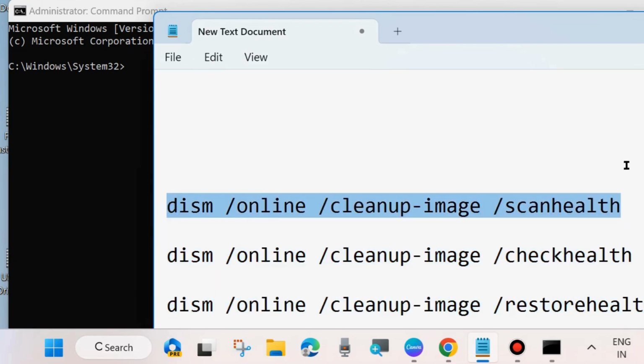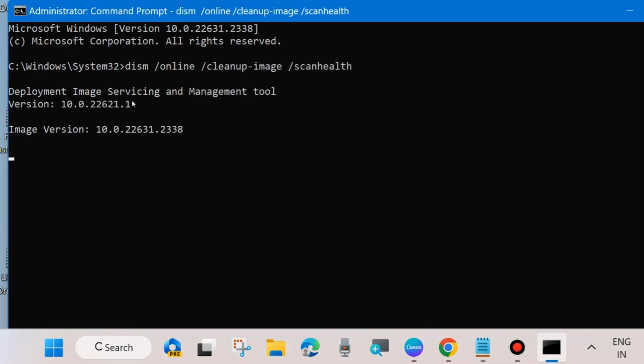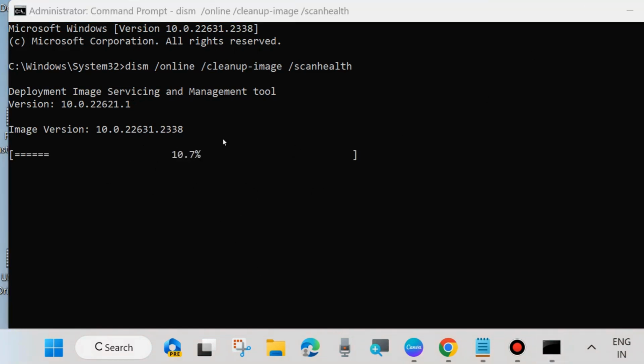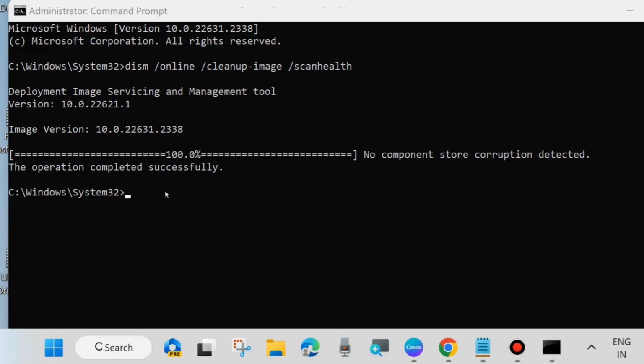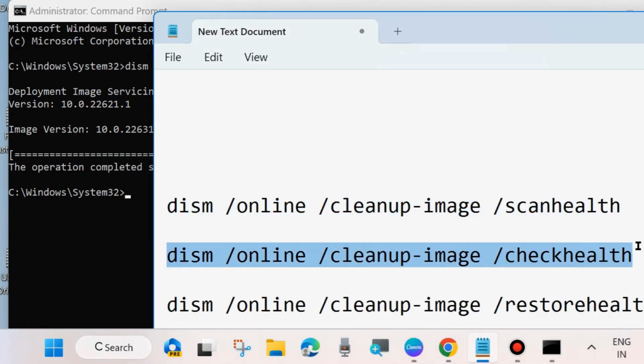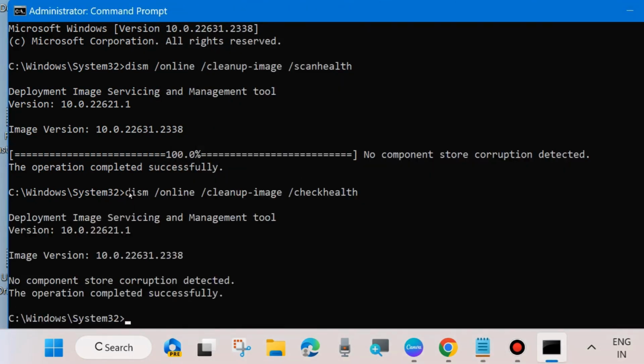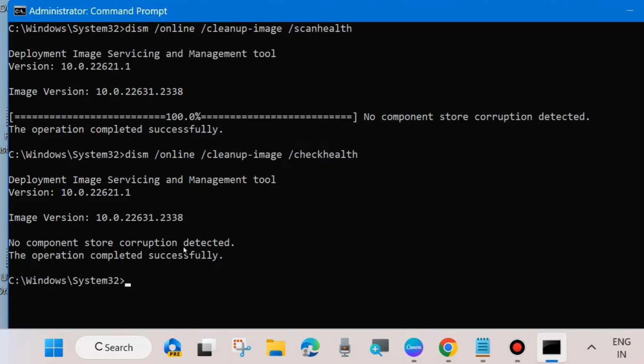So first simply copy this and paste it in Command Prompt and press enter, and let Windows complete the process. It will take some time, wait, and once successfully completed, execute the second command. The operation completed successfully. Now again execute the second command, DISM check health. All these command paths will also be available in my video's description. You may copy from there, and here this operation completed successfully.